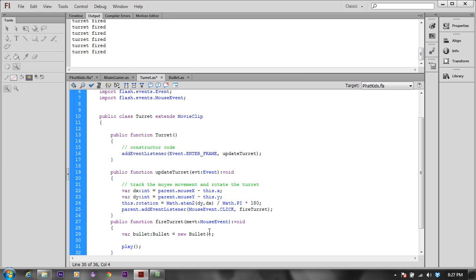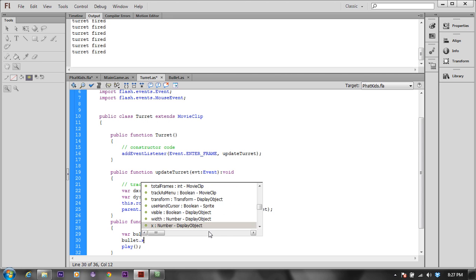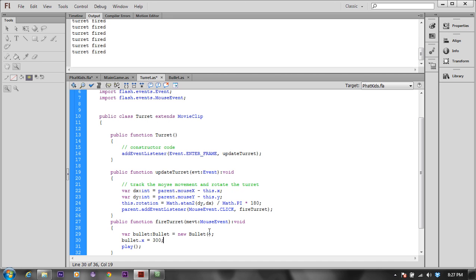Now, in addition to firing the turret, I want to put the bullet on the stage, and I want to put the bullet on the stage in the right location. Let's say bullet.x is equal to 300, and bullet.y, the x and the y location, we're setting these to 300, 300.